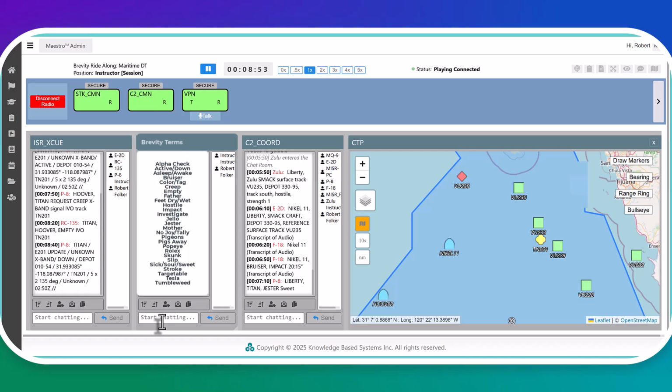The brevity term down means the referenced emitter has stopped radiating, which is probably why Hoover wasn't able to detect it with its sensors.